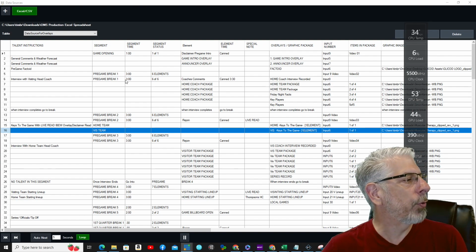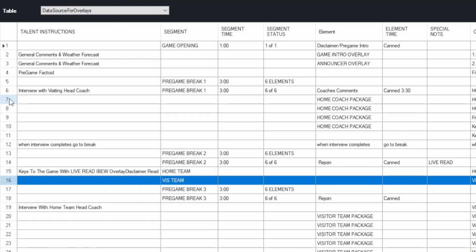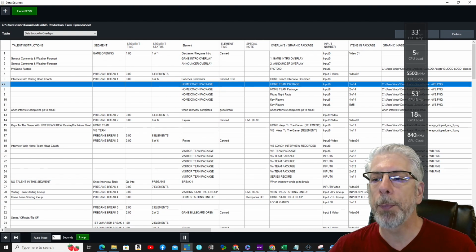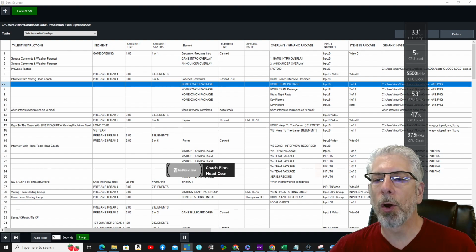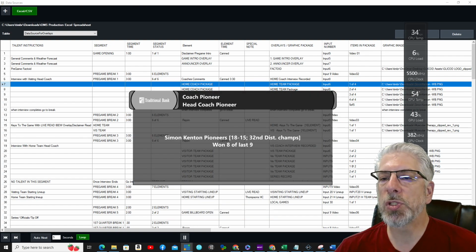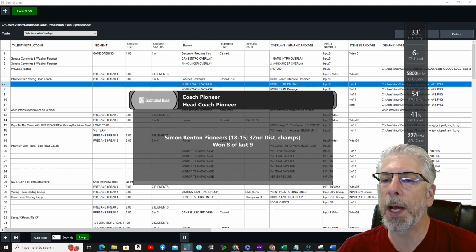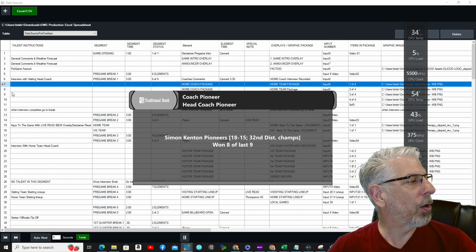So to start off with, we're going to start at line 7, and that's going to be the beginning of the home team package. So what I'm going to do is bring in the graphic on overlay channel 1. And that first bit of information that we copy and pasted in, where it said Simon Kenton Pioneers, it's showing right there.